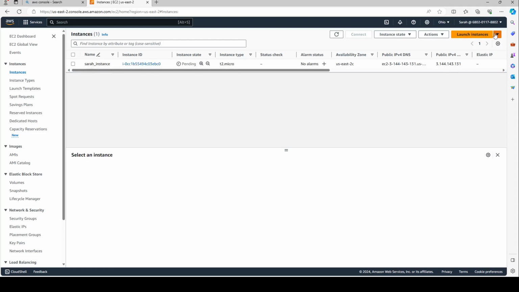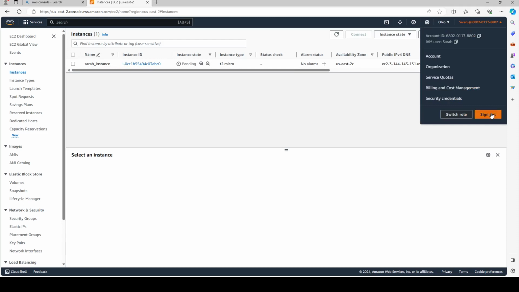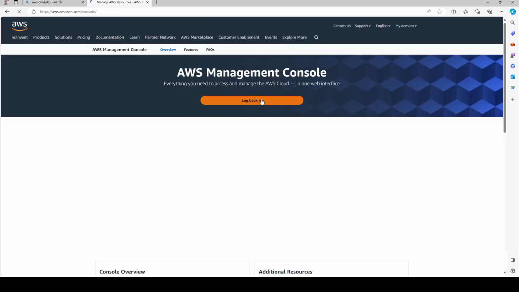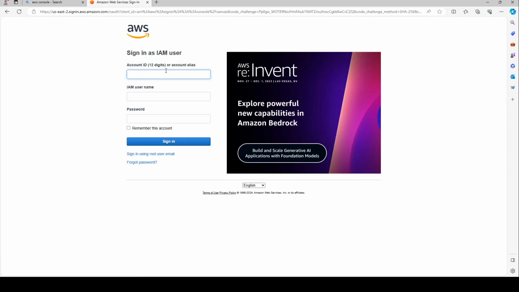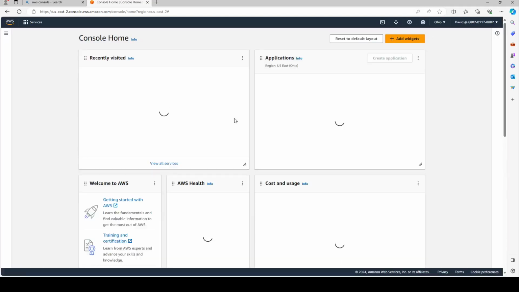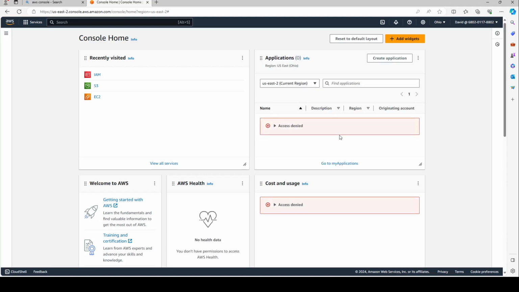Great. So let's log back out of this account and try to sign in as David. So we still have a 12-digit number, and the IAM user this time is going to be David, and the password. David is logged in right here. And let's try creating, you can already see access denied, access denied. So that shows already that he has limited access.